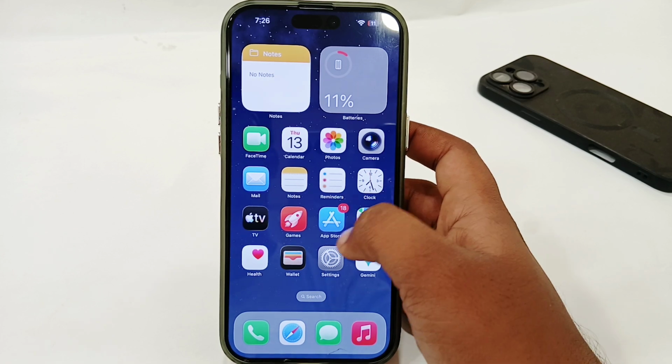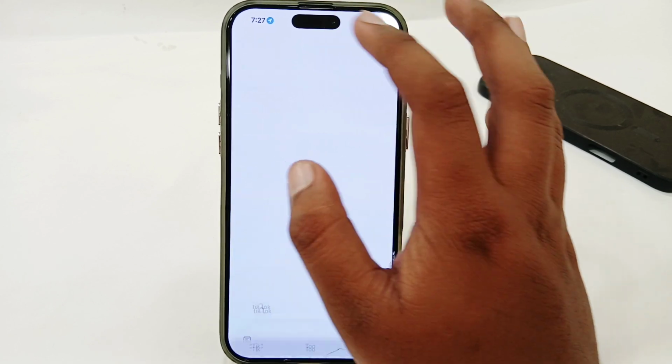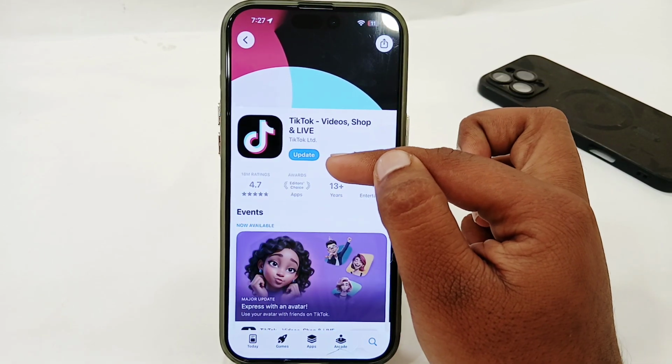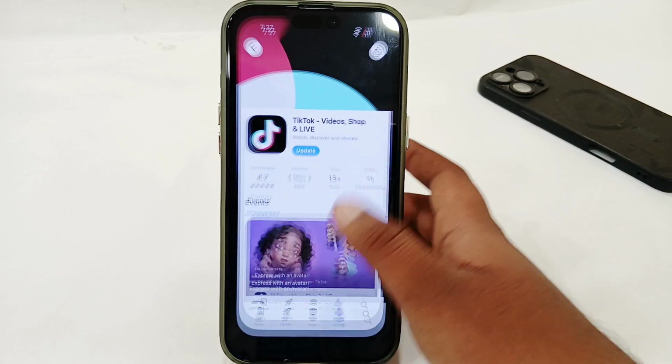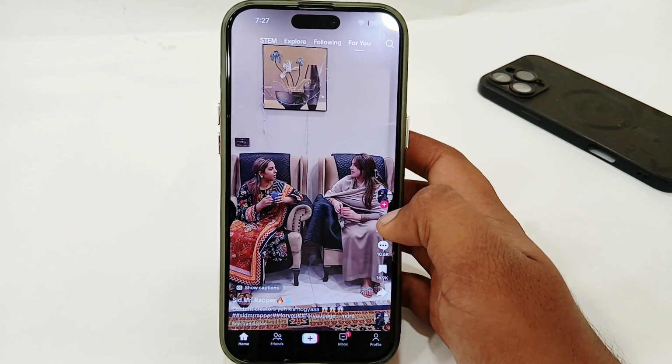If you're still facing the same issue, open your App Store. Simply search for TikTok, and make sure that there is no pending update for your TikTok app. If you find a pending update, update your TikTok. Once you've updated the app, go back, open TikTok, and retry following someone.